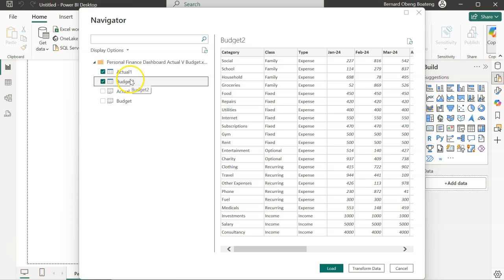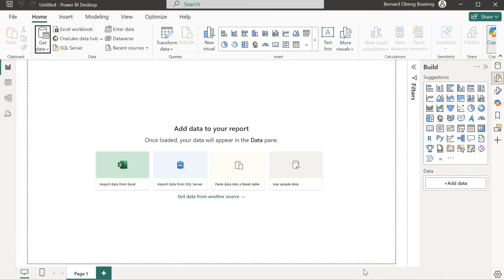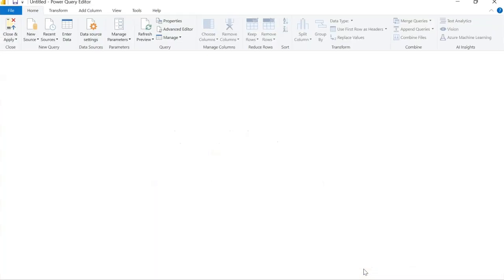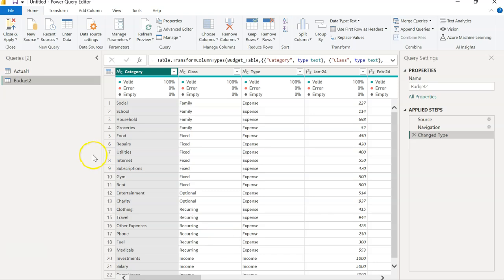Now that I've selected these 2 tables, I am going to transform the data. So I'll click on transform data. So now this brings me to Power Query.